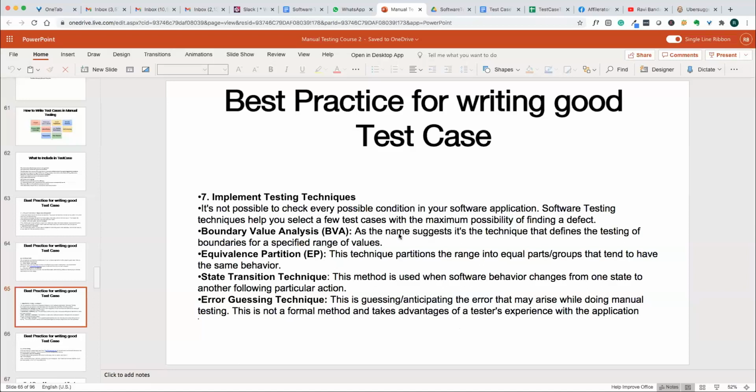So that's boundary value analysis. You're going to test the boundaries of a specified range of values, and equivalence partition. So these are the testing techniques. I will go deeper, but for now you can just understand the names. This is a technique that partitions the range into equal parts or groups that tend to have the same behavior. I will explain these in later presentations, right?